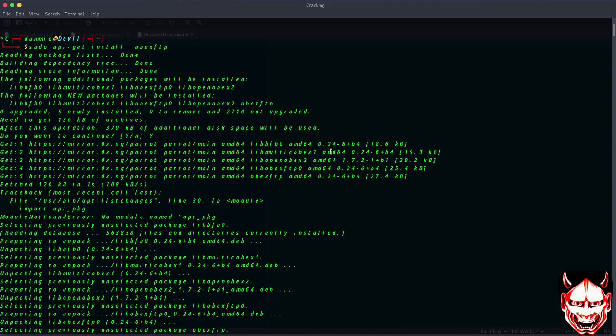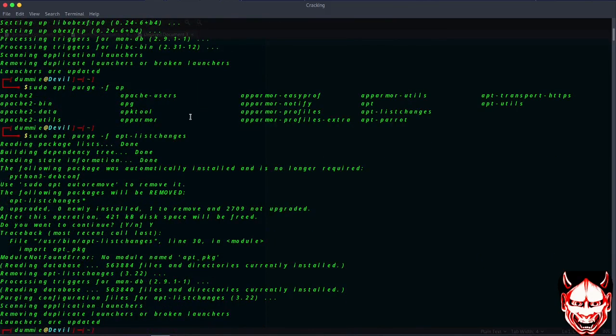Hello everybody, today I'm going to show you the solution for the error "import apt package, and it shows module error." While I was installing obexftp, which is used to transfer files over Bluetooth, I was getting an error.